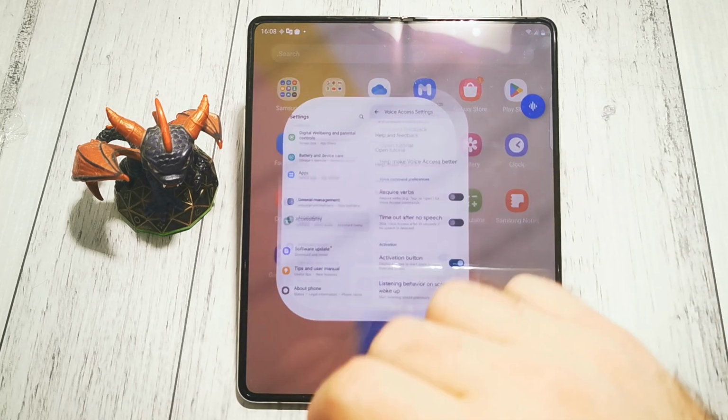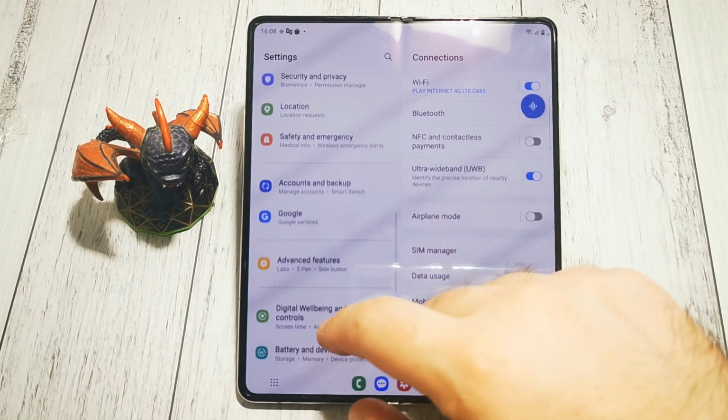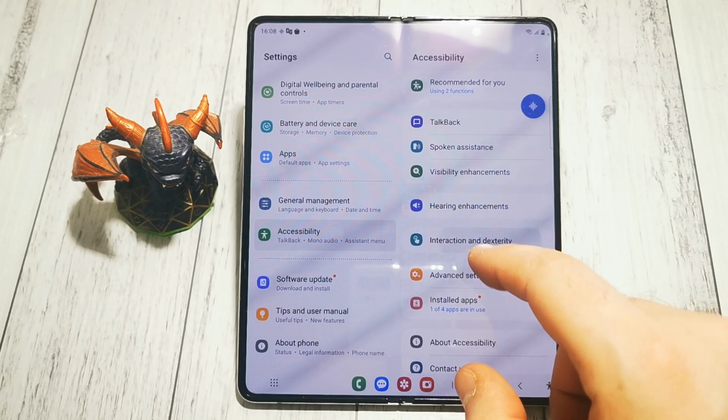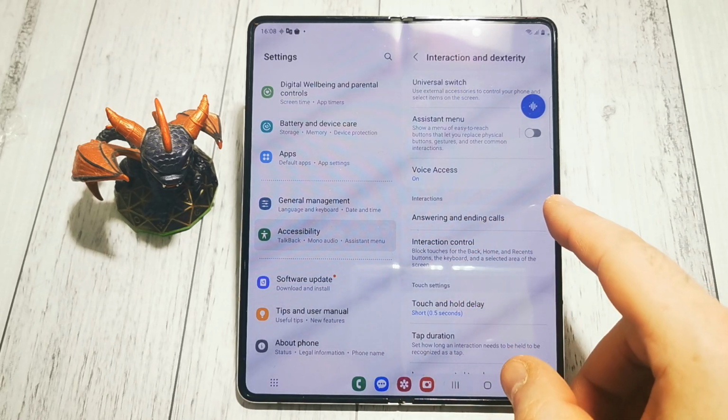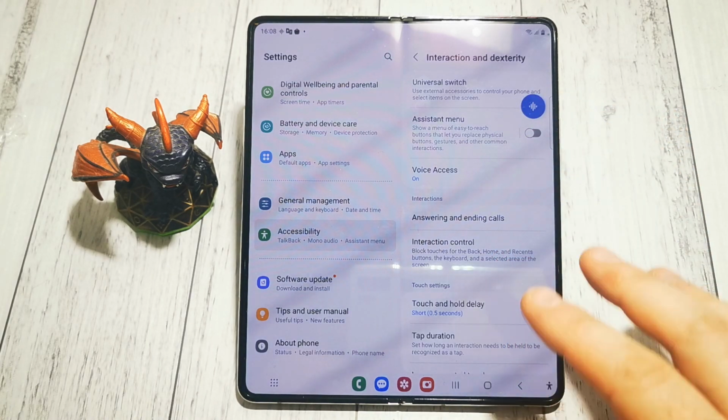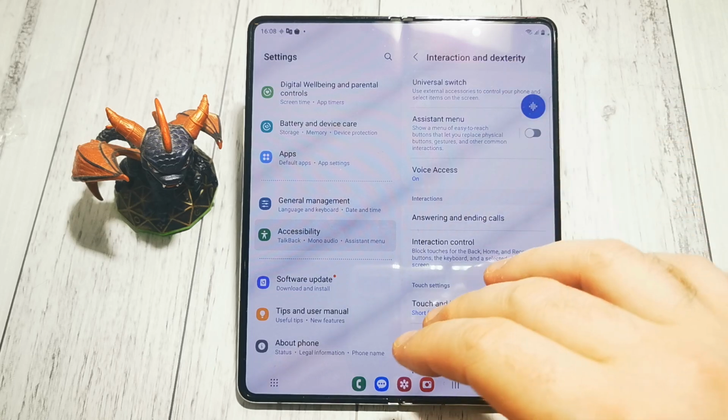We need to go to settings, of course, then we are looking for accessibility functions here, and under interaction and dexterity we have voice access. Now it's turned on because we have this shortcut here. We want to keep this shortcut but delete this button.